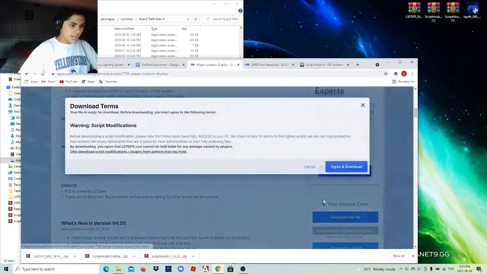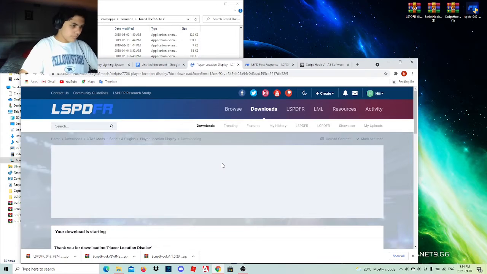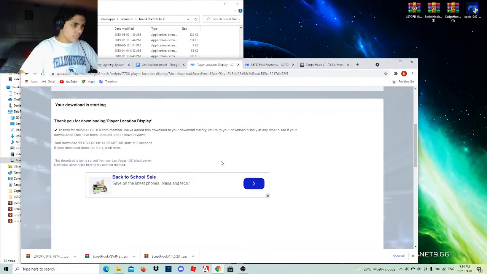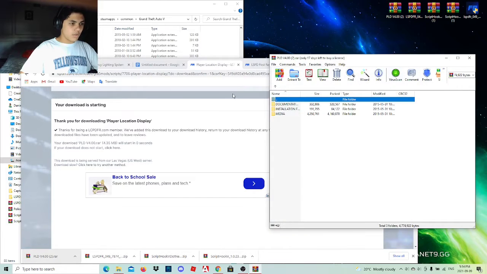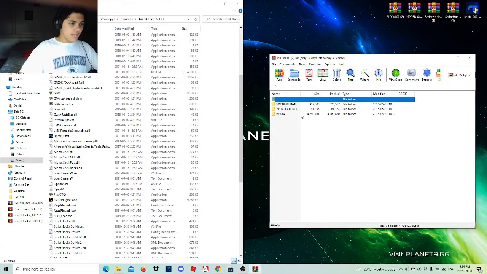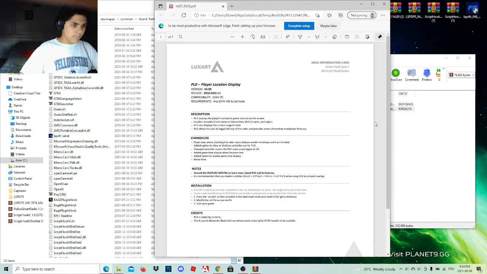So I'm going to go ahead and download this. Okay, go ahead and let it download. PLD. You're going to go ahead and open that. And from here, you have installation files, media, and documentation. Documentation is just info and the features about the mod, and it's pretty much just the agreement. Change log, notes, installation, credits, description.